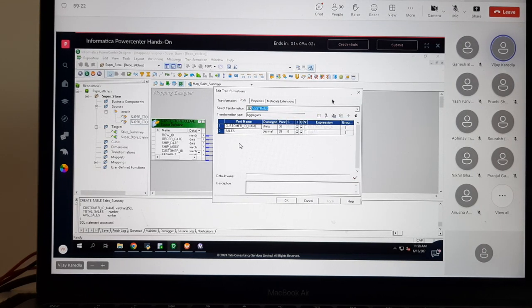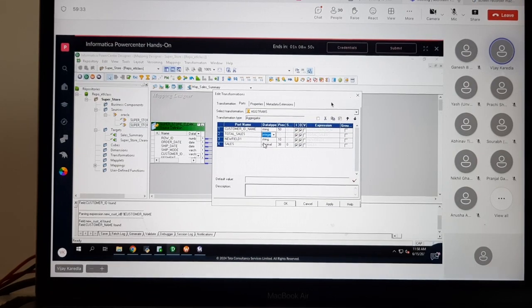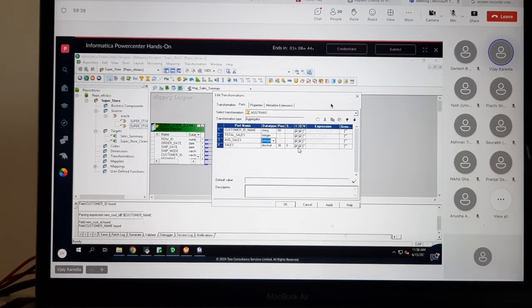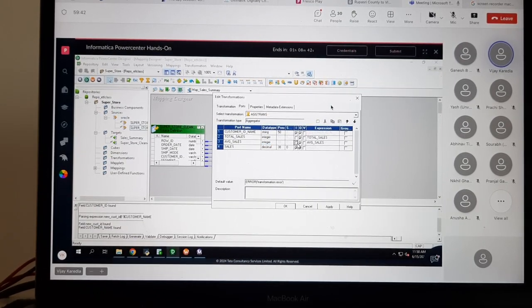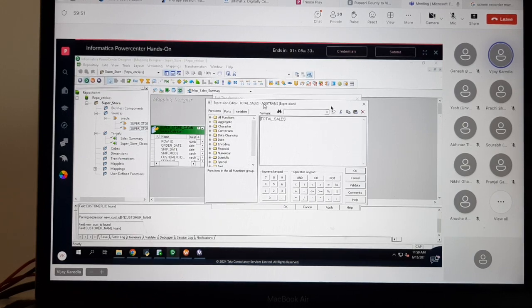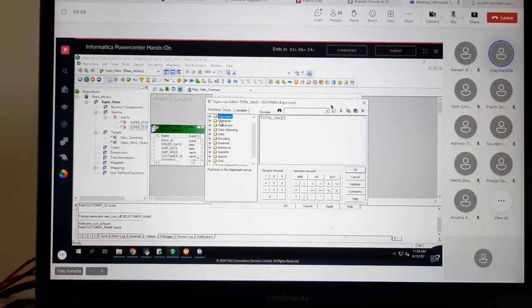After opening this, I'll create a new port. Two ports actually. Why two ports? One is for total sales, which is an integer, and the next one is for average sales, which is also an integer, and which are not input but only output. You can see the expression editor here, same as the expression transformation. Here you'll get an extra option called aggregate. This folder is not visible when you are using the expression transformation. Remaining all are visible except this folder.